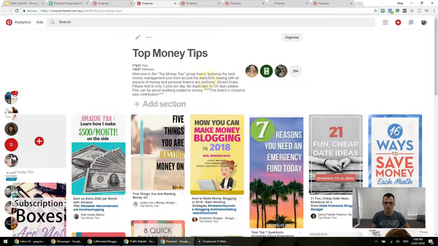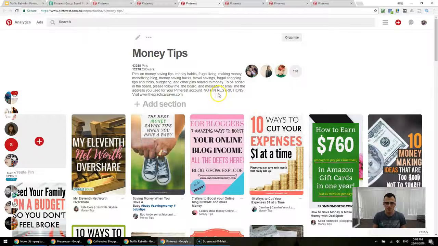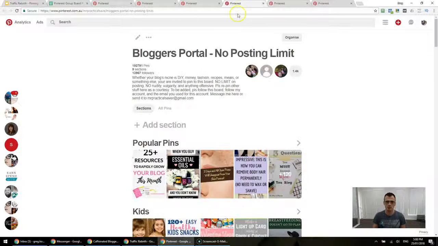As an example, this one here says board rules, please limit to only 2 pins per day, no duplicates for 30 days please. Pins can be about anything related to money, alright? So that's rule number 1 here. This one has no rules, no pin restrictions. The pins are on the topics here, and then it says no pin restrictions and so forth.